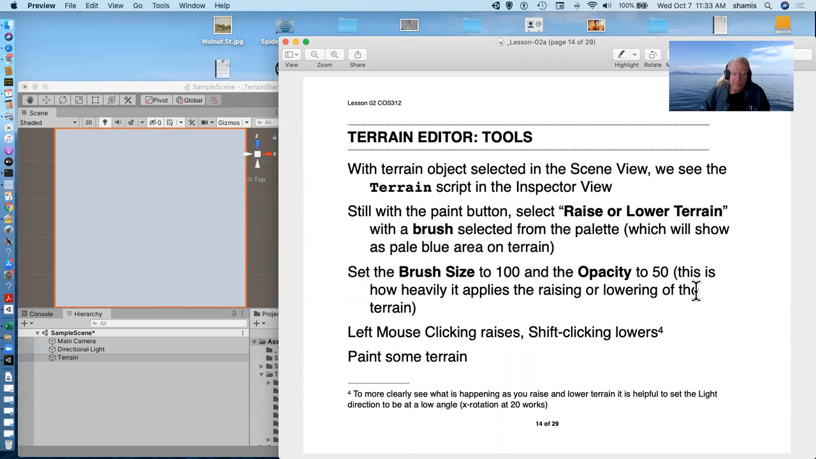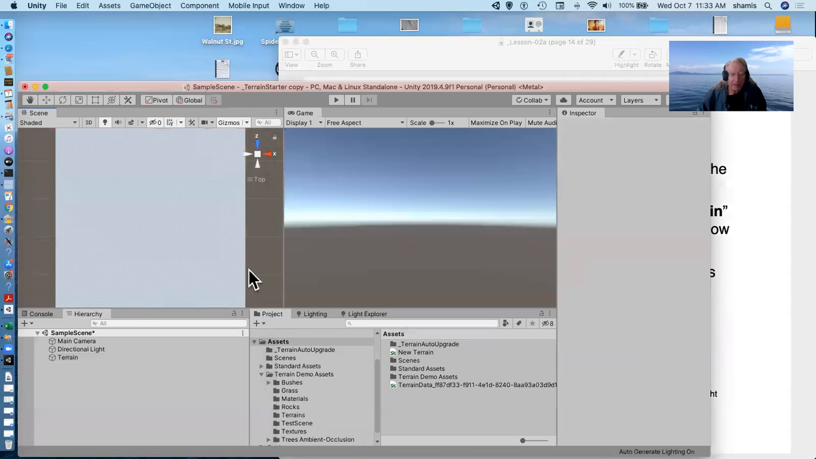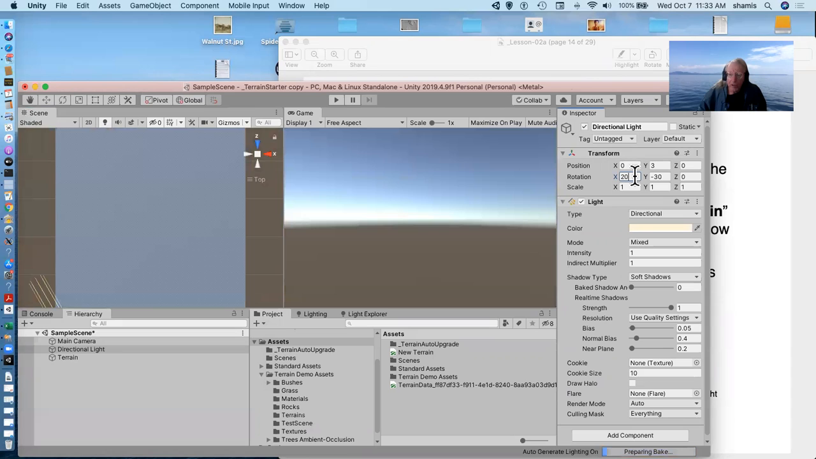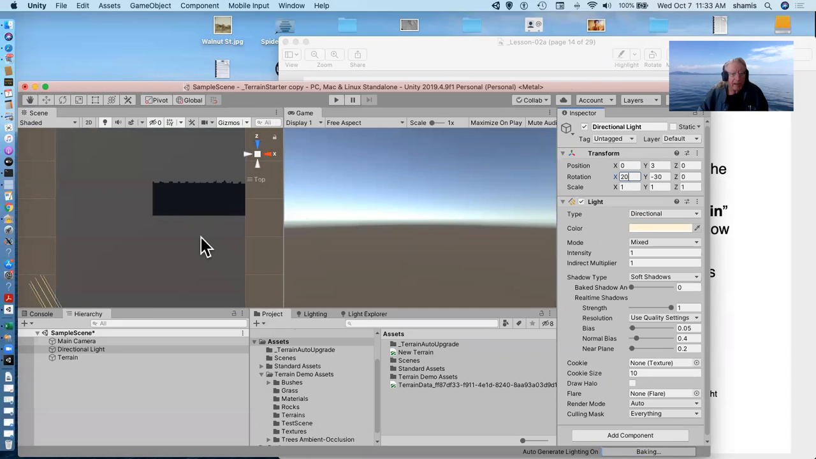So still with the paintbrush button, I'm going to select the raise or lower terrain. And with this coupled with the brushes, which we can select from that palette, we can raise and lower the terrain. Left mouse button clicking raises, shift left mouse button lowers the terrain. And I also recommend setting the light to be at a kind of low angle so that the terrain more clearly shows as we paint it. I don't know why that black artifact is there.